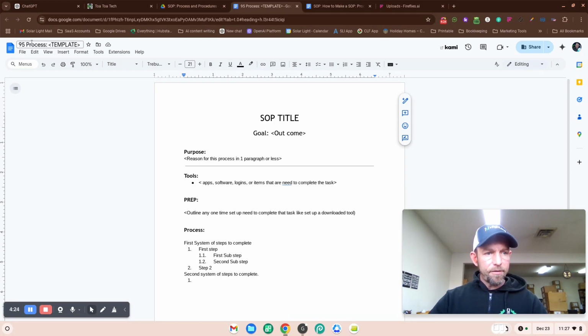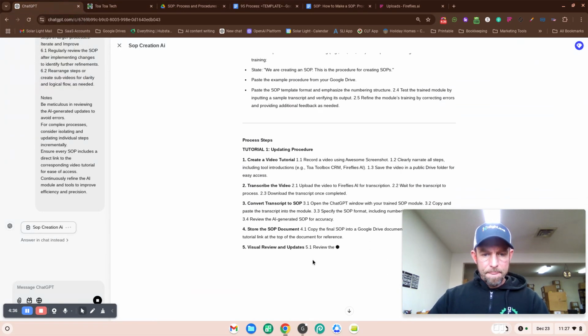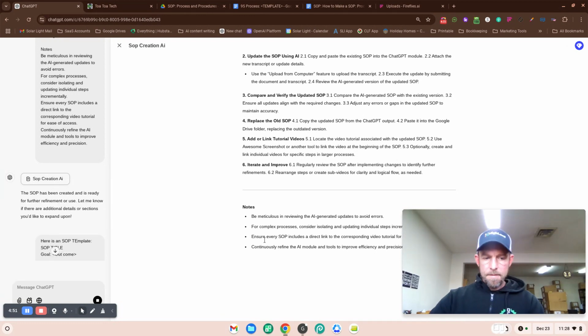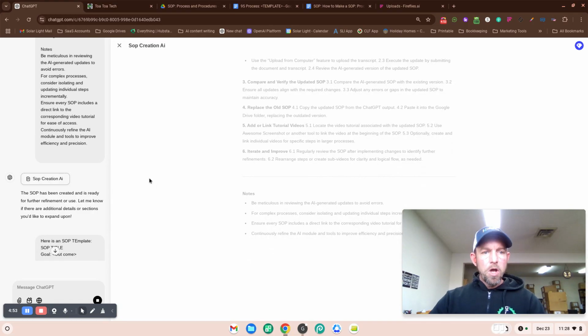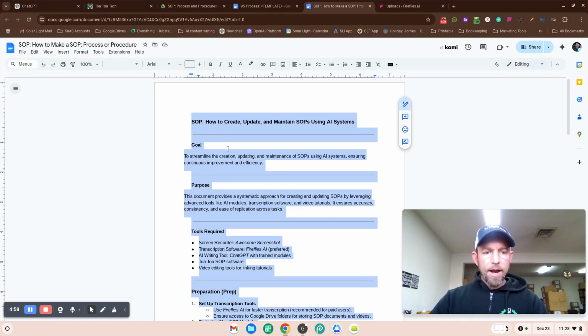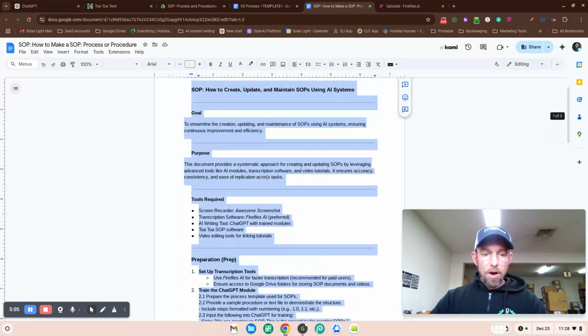Now I'm going to take the template software. So this is a process template. So I'm laying out how to write a process. I'm going to Control A that, Control C that, and I'm going to bounce over here. Okay, it was finished with that. So now I'm going to go, here is an SOP template. Now, great. Now it's going to have the template. So now I've taught it the template. Then I've taught it how to create an SOP based on a video which I made and then transcribed. Now I'm going to show you how we're going to create an SOP.